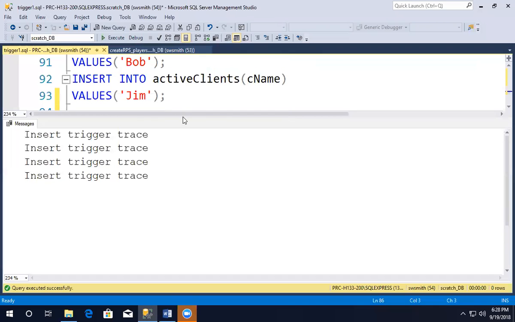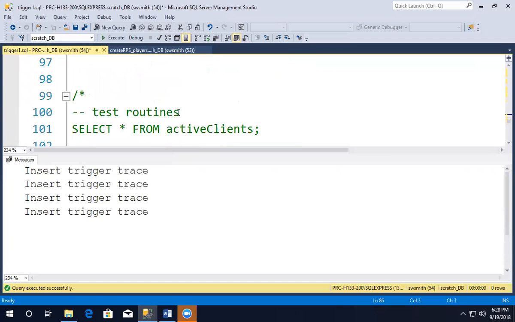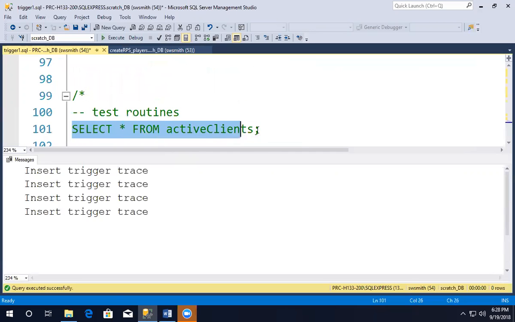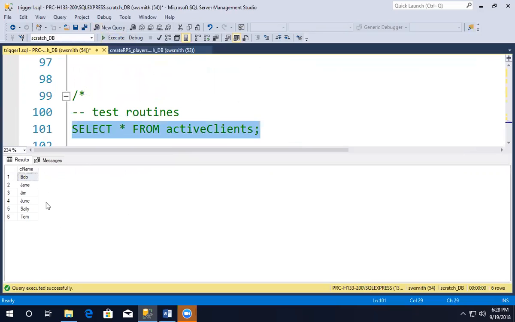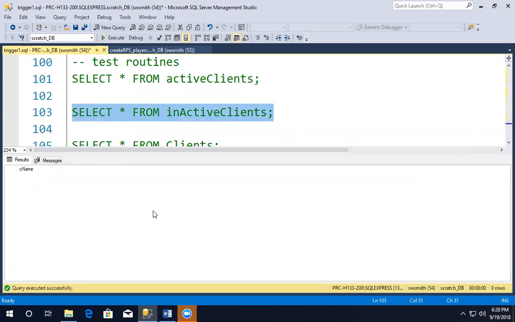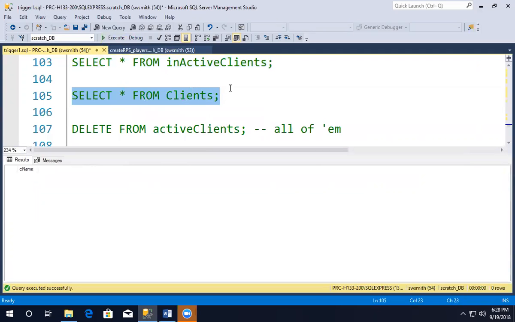Okay, so let's run some test routines and see what happens here. I have 6 records in there. If I select everything from active clients, I see my 6 records: Bob, Jane, Jim, June, Sally, Tom. If I select everything from inactive clients, what do you expect me to see? Nothing. If I take a look at everything from clients, because I can, if I were a public user, I wouldn't. I see everything and the active column.